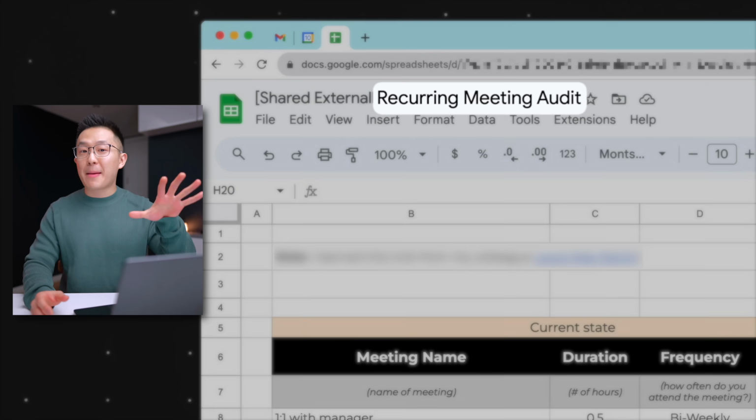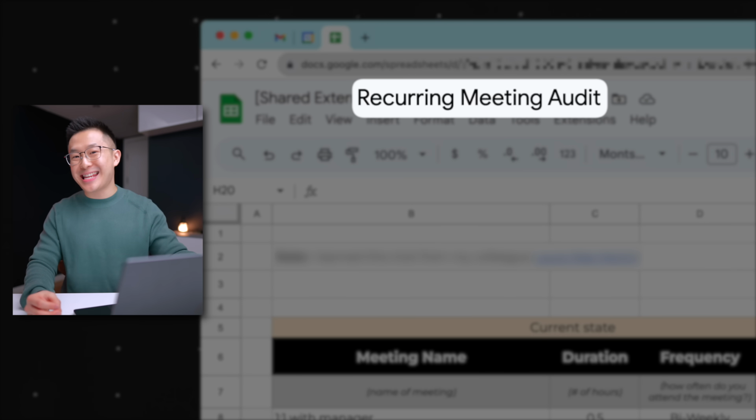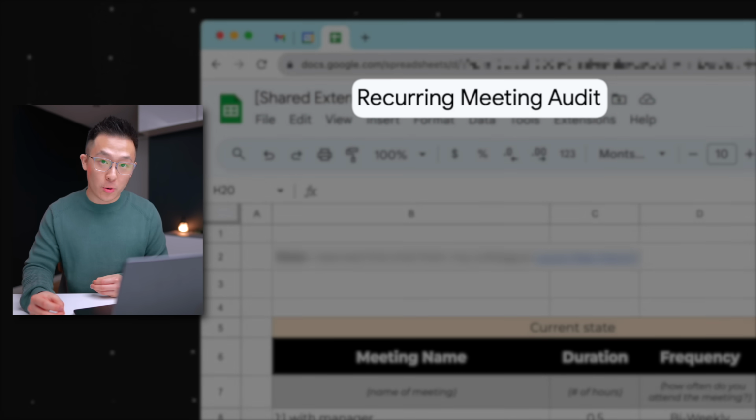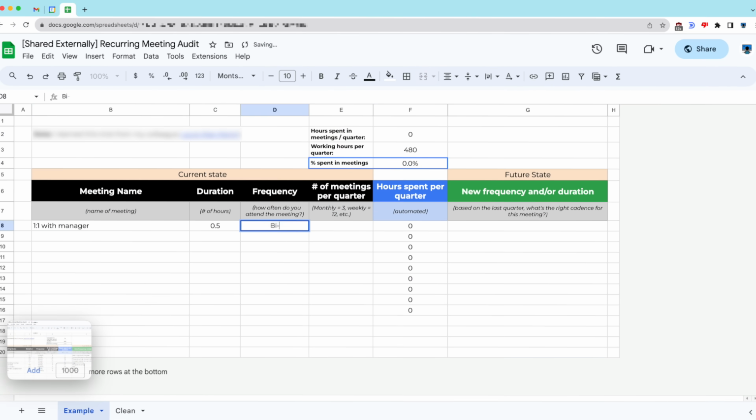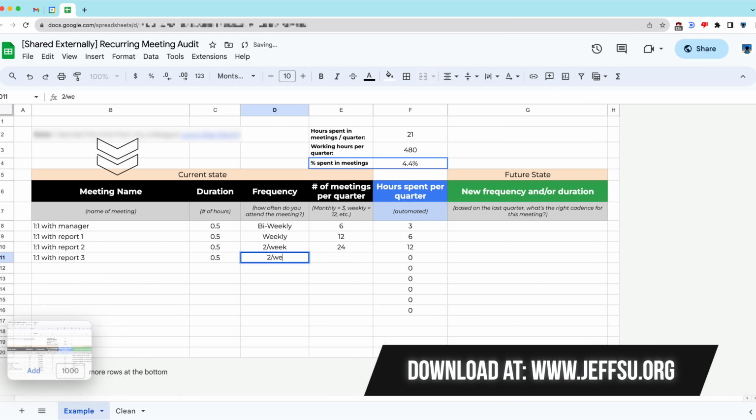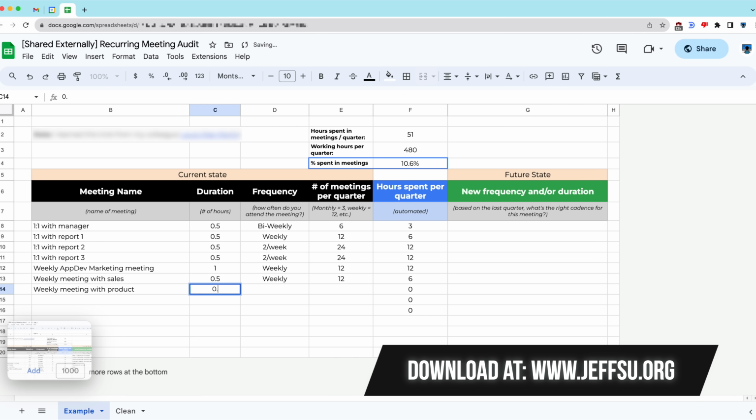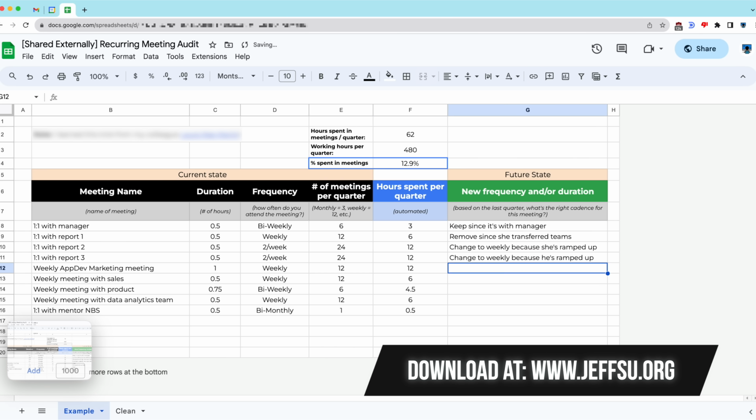Enter the recurring meeting audit, an amazing technique I learned from my colleague at Google. She does this exercise every quarter. I'm a bit lazy, so I only do this like once a year. But basically, take 30 minutes and go through all the meetings you attended in the past 3 months. Then in this template, write down the meeting name, how long those meetings are, how frequently those meetings occur, and the total number of meetings per quarter.